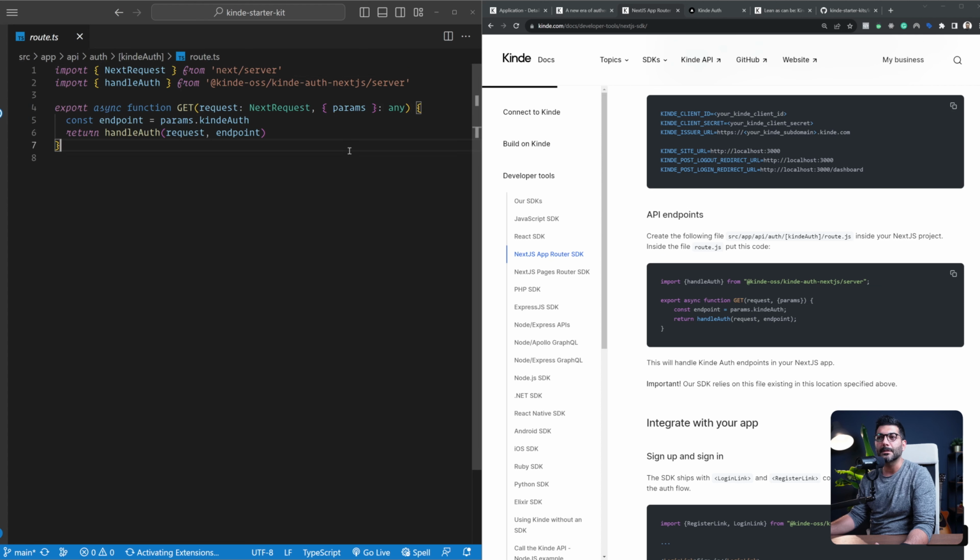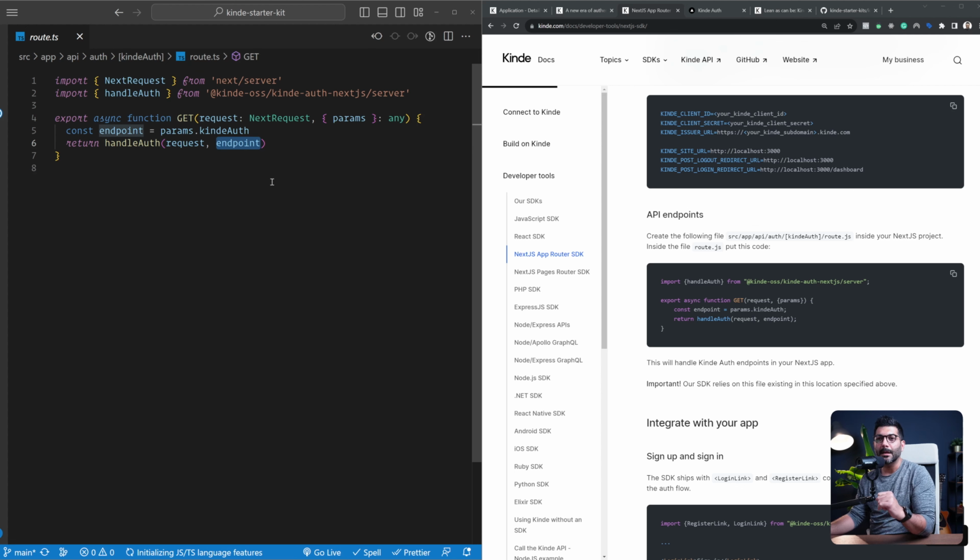And all you need to do here is to just get this handleAuth from the SDK that you installed, and then return this GET function or GET method that is going to return this handleAuth, passing the specific endpoint that the user is trying to access. This is going to dynamically expose a bunch of APIs for you to log in and log out and register the users. And this is why we're handling it like so.